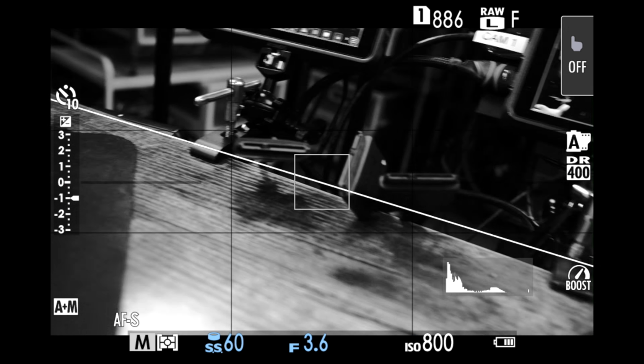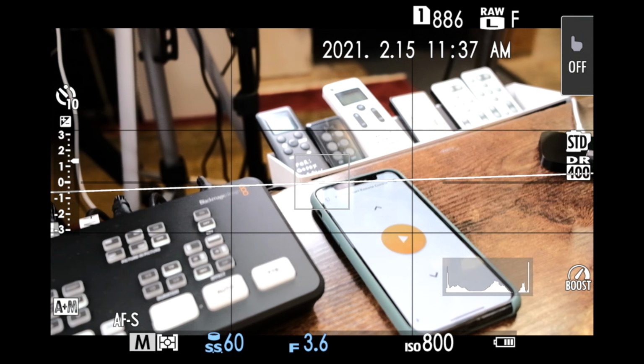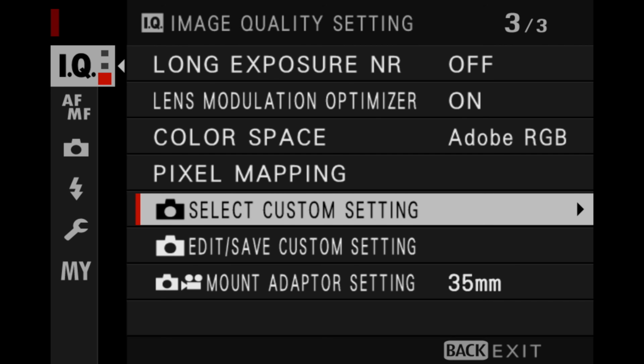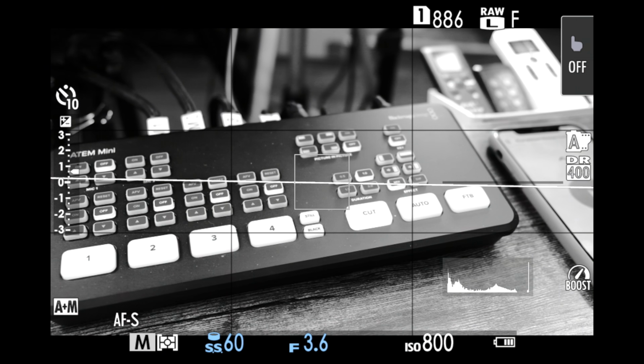And in addition, even though I'm in Street Moody, I could further refine on the fly. If I wanted to quickly go to color, I could change it back to here. But all of those other settings that I had in Street Moody are still there. The only thing that's changed at this point is the color. And again, if I want to go back and reset it to Street Moody exactly as I originally had it, I go back to Street Moody and boom, back to Street Moody. You follow me so far?